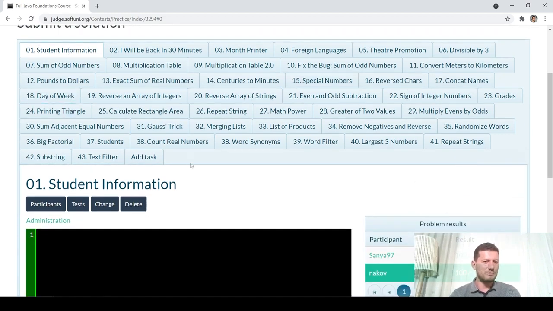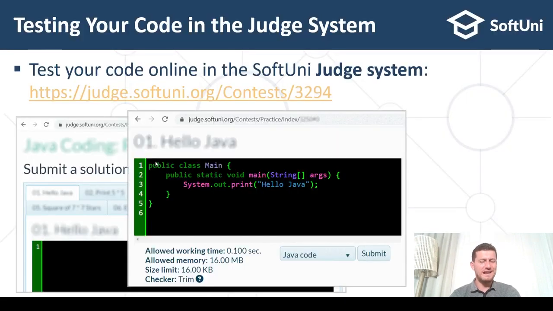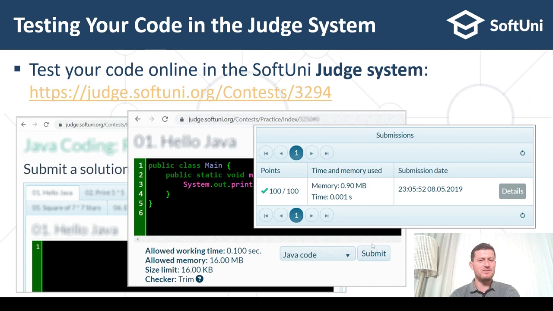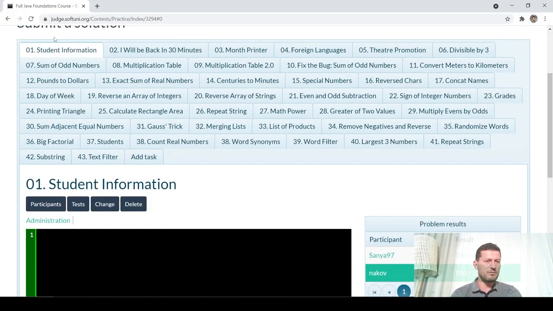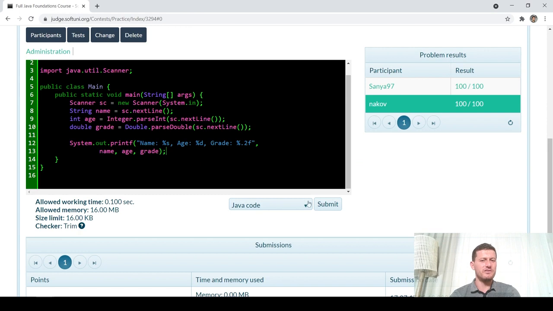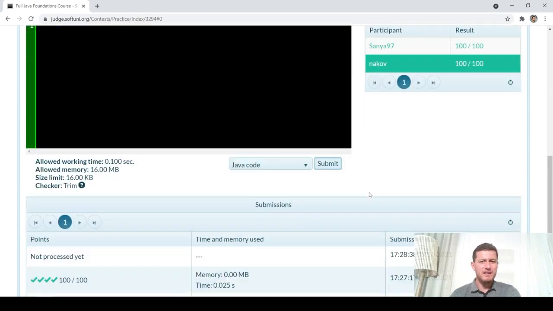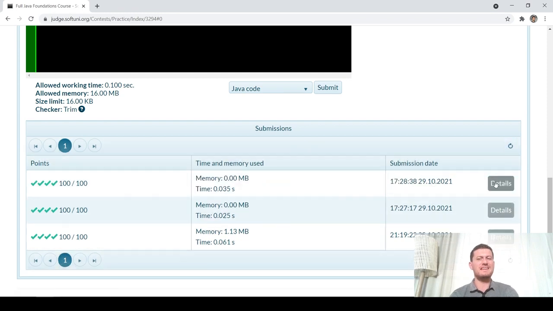These are the problems, and here you put your code just like it's shown here, and you submit and you send it. So for example, the first problem, student information, is this one, and this is your solution in Java, and you want to check whether your solution is correct or not. You click submit and it appears here, so you can refresh in a few moments and it tells you whether your code is correct or not.